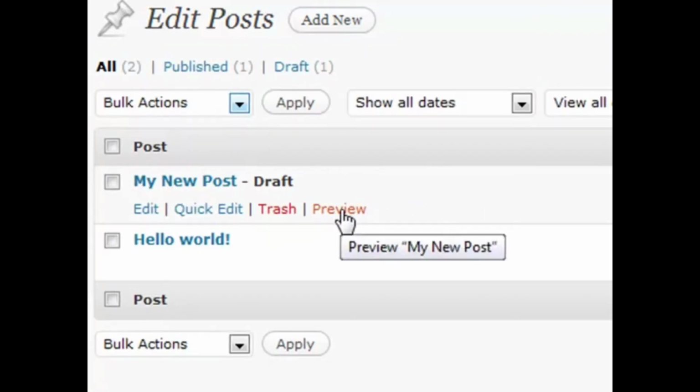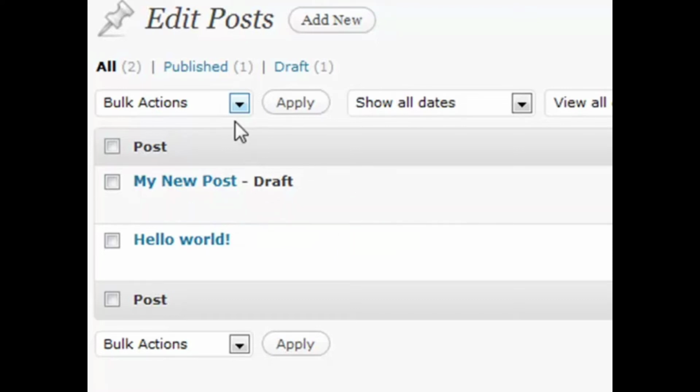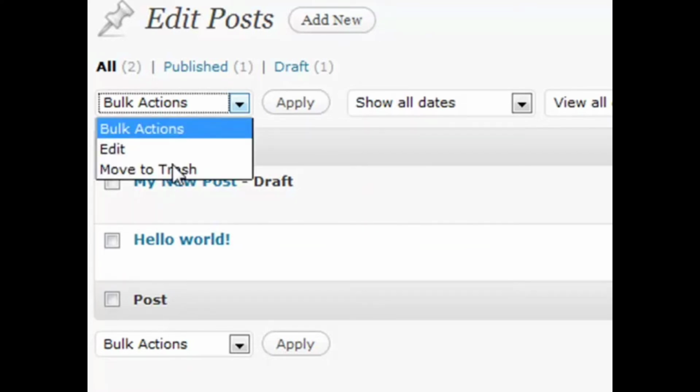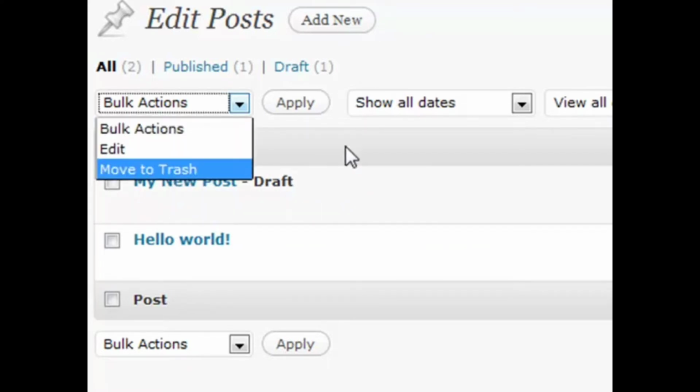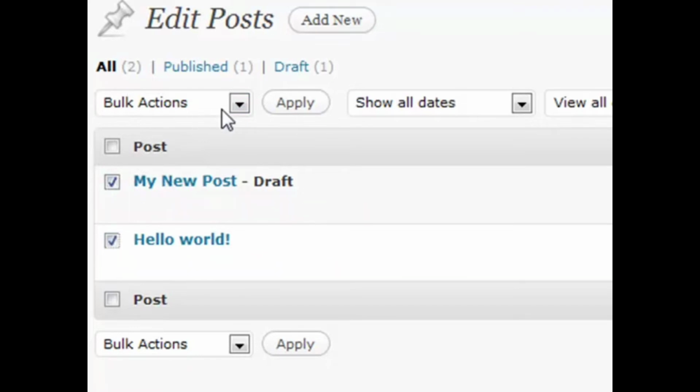Preview is obviously pretty self-explanatory. It's the preview that it'll actually show it on the front end of your blog. So a couple of different things up here. If you have multiple things that you maybe want to move to the trash at the same time, you can check them with a checkbox and move them all at once. Just hit the apply button.